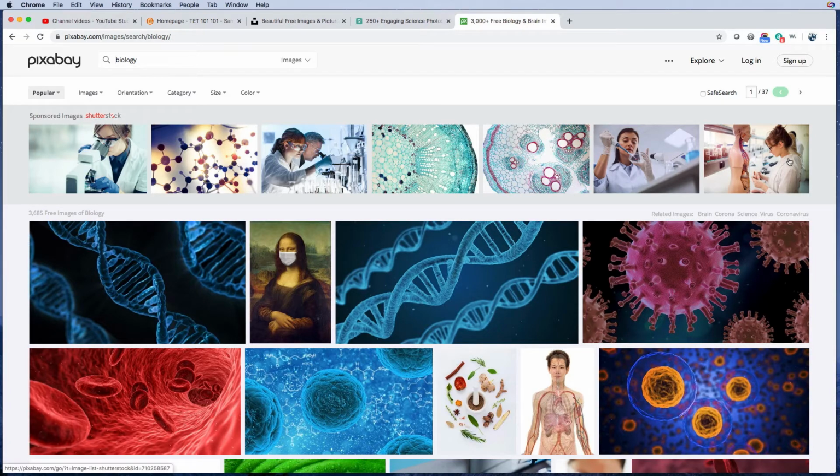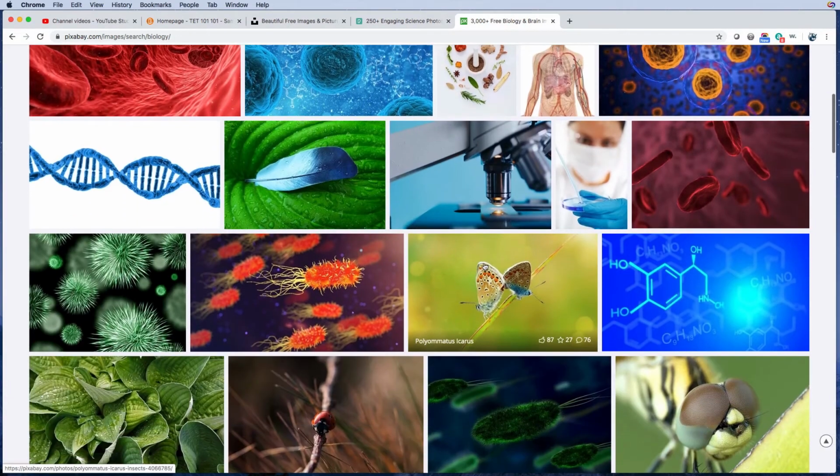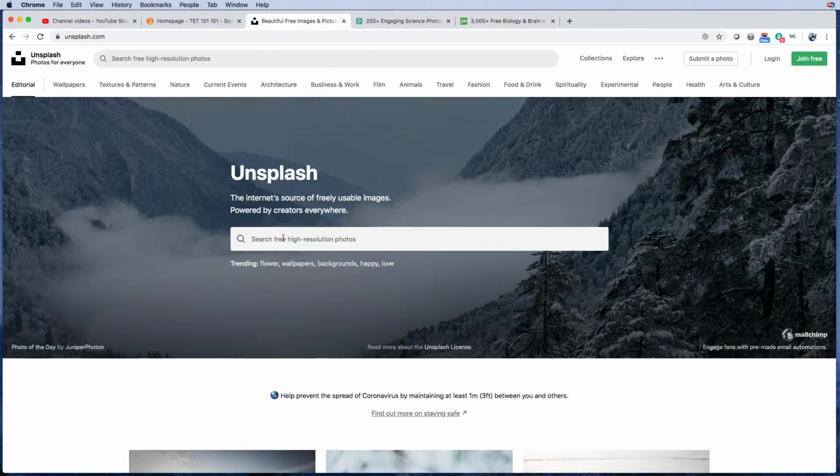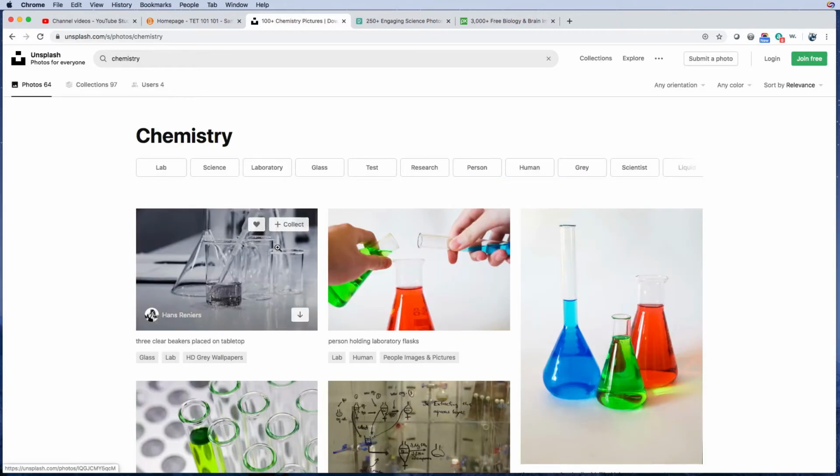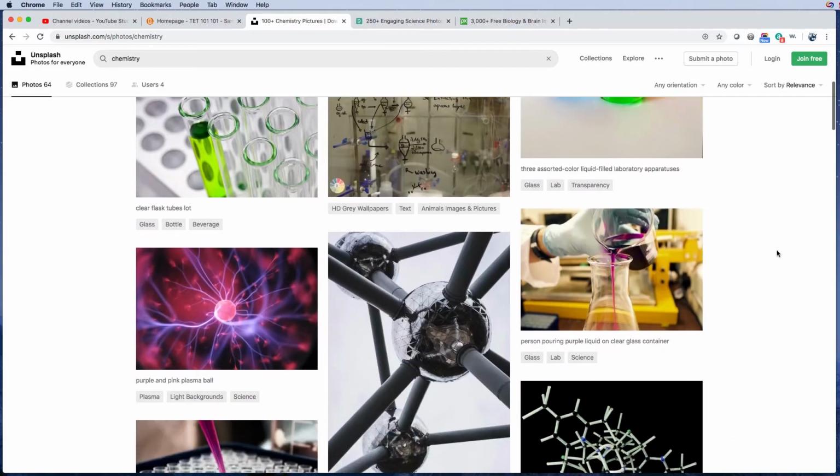And I like Unsplash the most just because, like Pixabay, you can see that it also brings up this Shutterstock area, so stock photos. But it does have a lot of really good photos. So let's go ahead and search for chemistry here and see what we get.